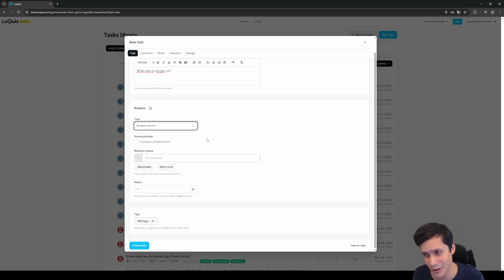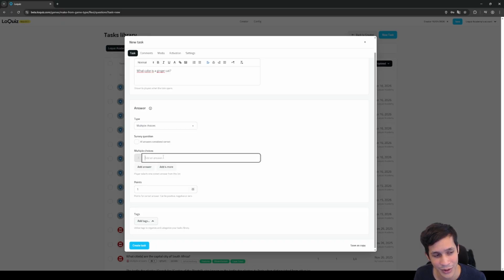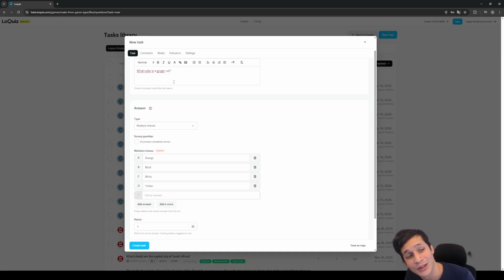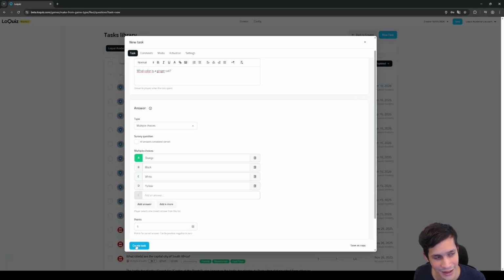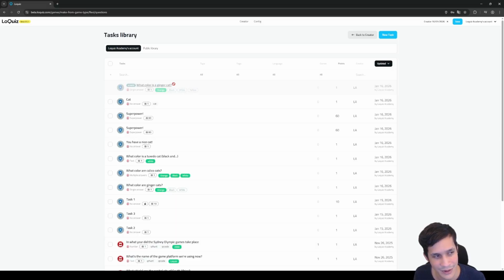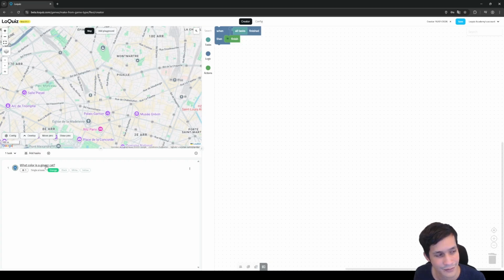The first one is the multiple choice. Multiple choice is a bit the standard quiz type. Let's put it like this: What color is a ginger cat? The correct answer is orange. And so here we have the answers, where you can select the correct one. And to create a task, you just click here. So here our task is available, and it's already in our game, just like this.